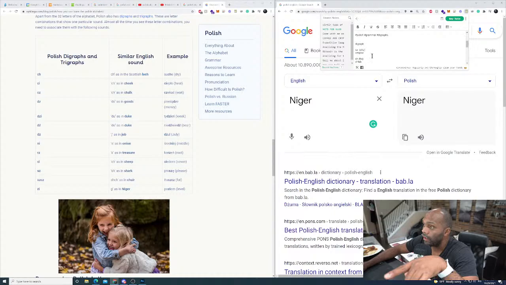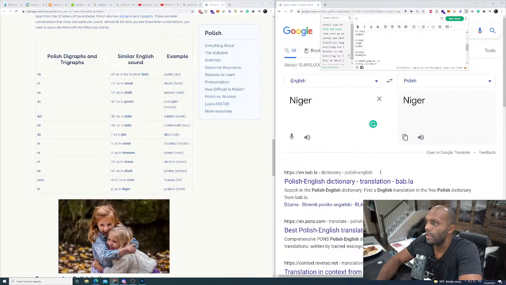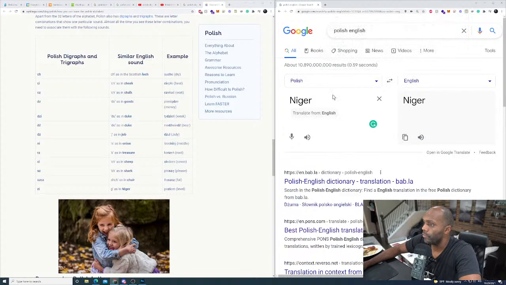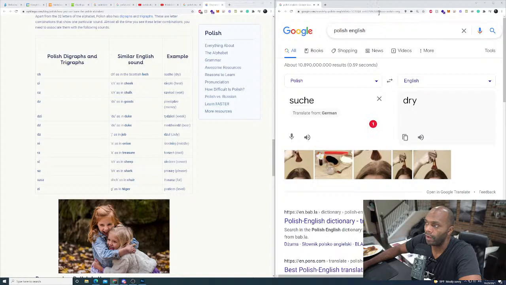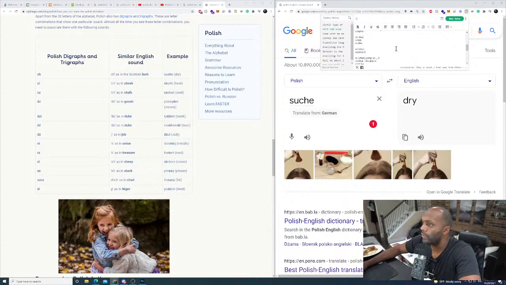So CH. It was chleb. And then another word for it is suche. Let me see what that word is. Polish. Suche. And then what was the other one? Chleb. Suche. Okay. Suche, dry.